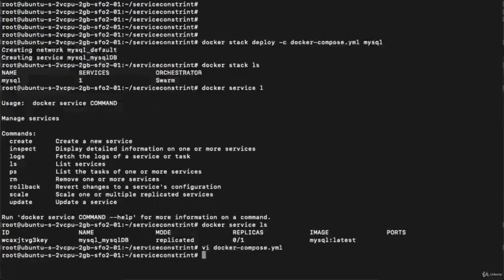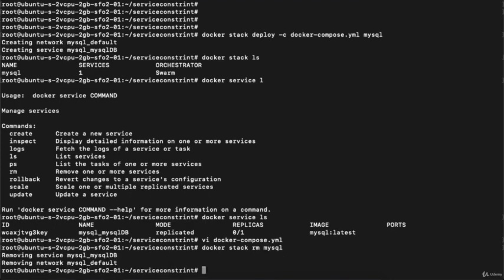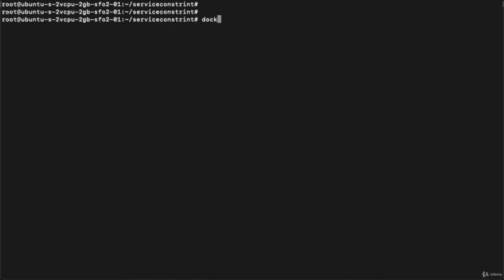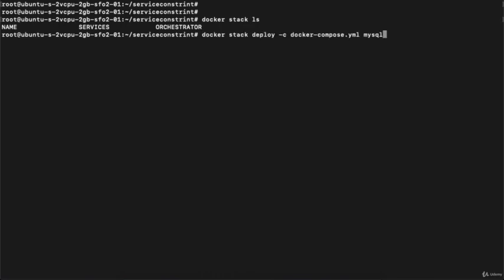Save the file. Now first I need to remove the existing stack. So docker stack rm, then the stack name. You can see it is removing the service and the network. Let's clear out the console, hit docker stack ls, and you can see nothing is running. I will again deploy the same stack with the same file. We need to execute the command docker stack deploy -c docker-compose.yml mysql. Hit enter, then it will deploy the service.